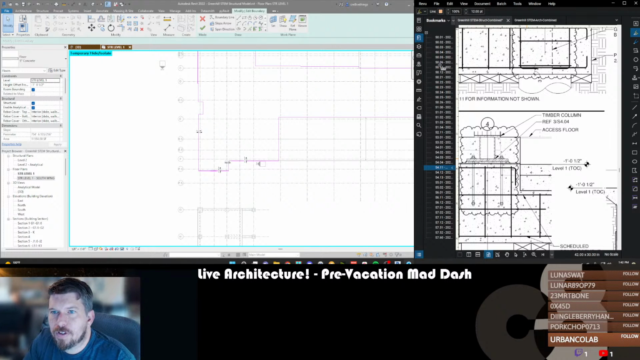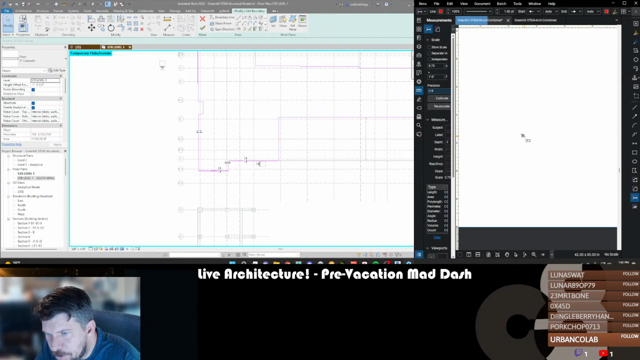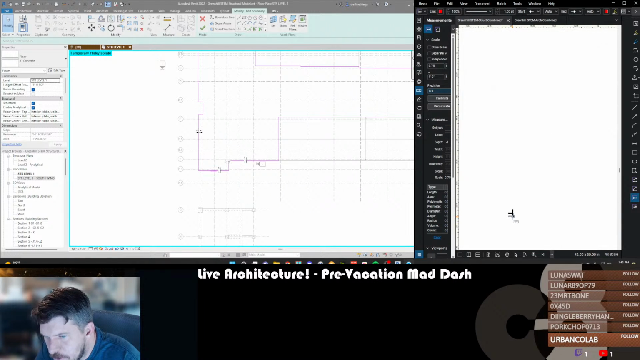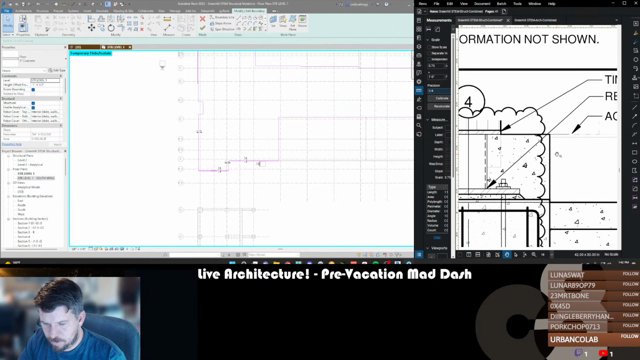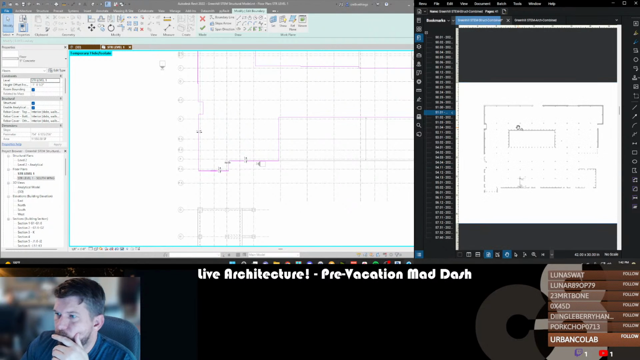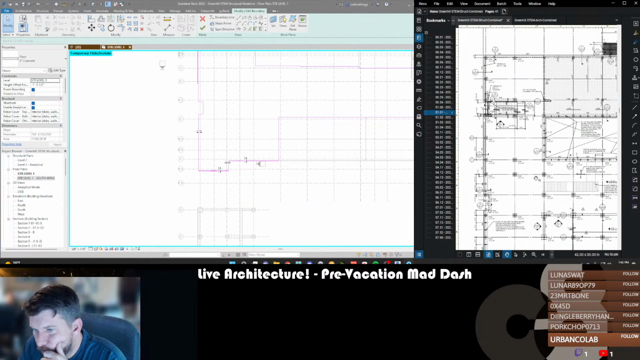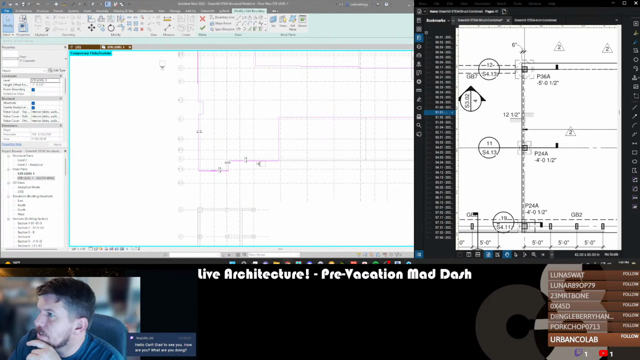Let's just see. This should be, wait, is it 3/4? Yeah, 3/4. This should be 1.5. Okay, that's 1.5 feet. And so the step down is 1'3". But look, this shows 6 inches. Okay, well, that's a clash.